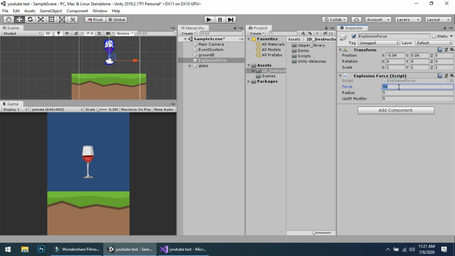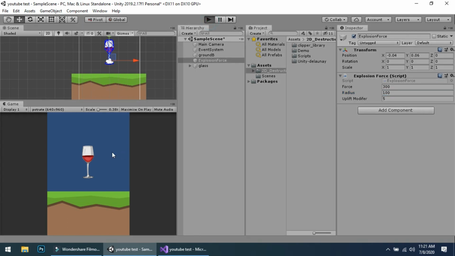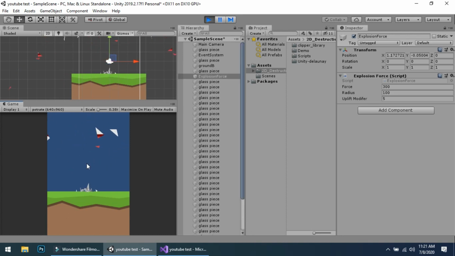Now you can change the force. Let's change it to 300 and the radius maybe to 100, and let's play. Now you see that when I click on the glass, the explosion effect is big.